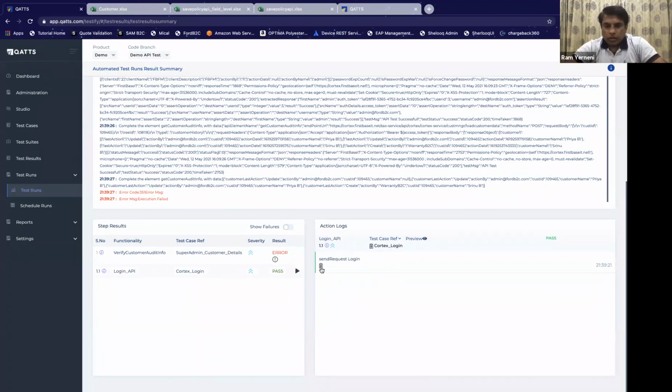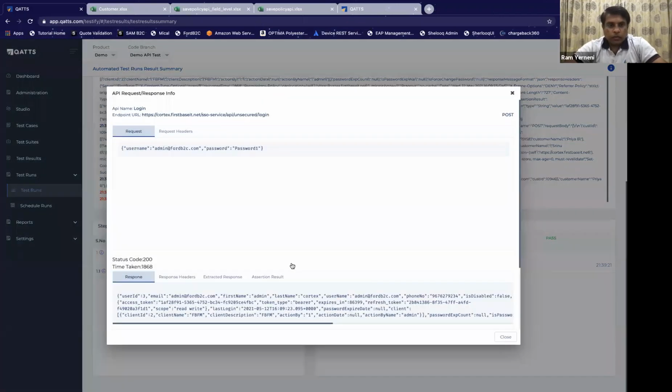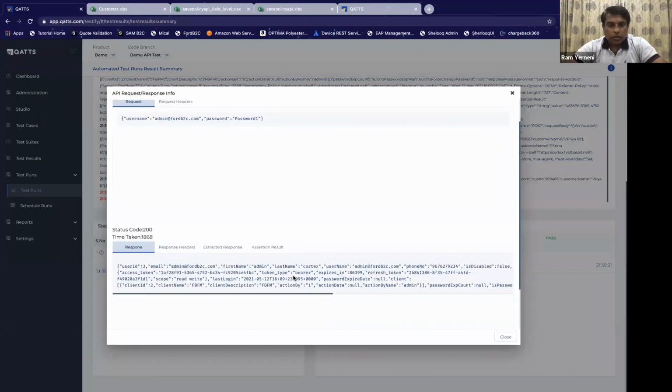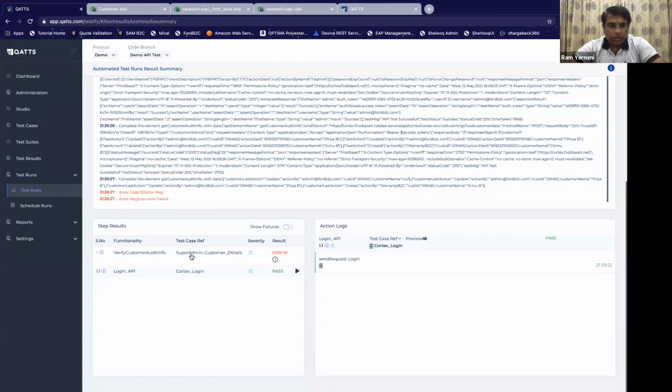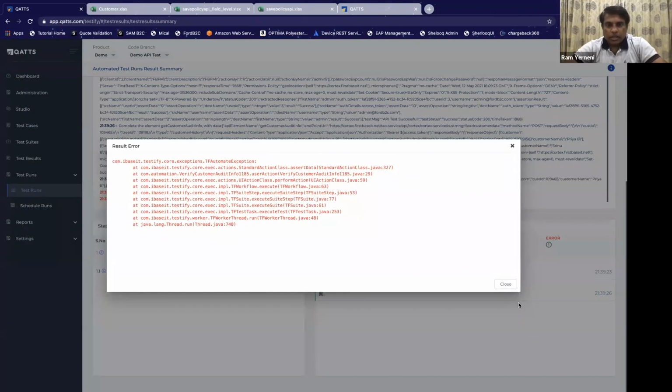So we're able to log in. So we got a success response. For some reason there is a failure in my second step, which is getting the data. Some error happened there. So we can get the exceptions there.